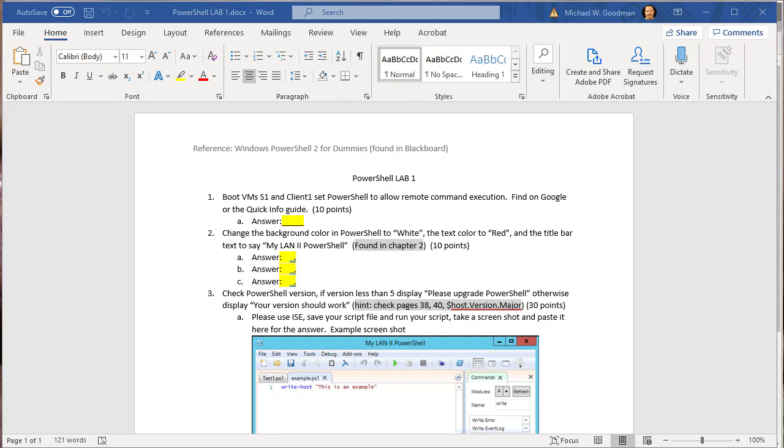This video is the answer to the PowerShell Lab 1. Question 1 asks us what is the command to set PowerShell to allow remote command execution?